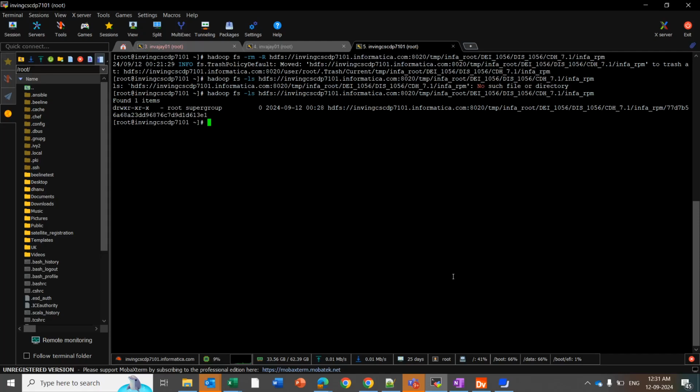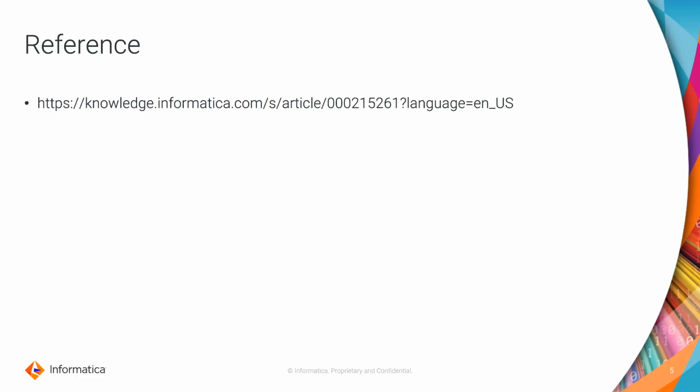If your Informatica is installed on multiple nodes, then this cleanup operation needs to be performed on all the nodes where Informatica is installed. Please refer to this KB article if you need more information on info rpm tar cleanup.